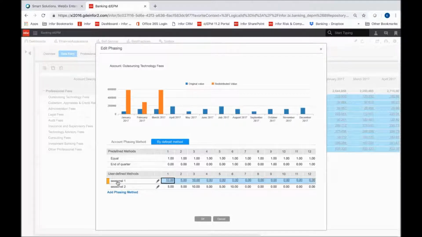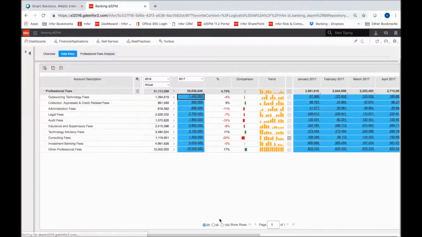You see what the original value was, but then you'll see what the redistributed value looks like if you choose that specific seasonality pattern. So then you can take a look at it and decide whether or not it makes sense to use it. Okay? Does that make sense? Any questions so far?